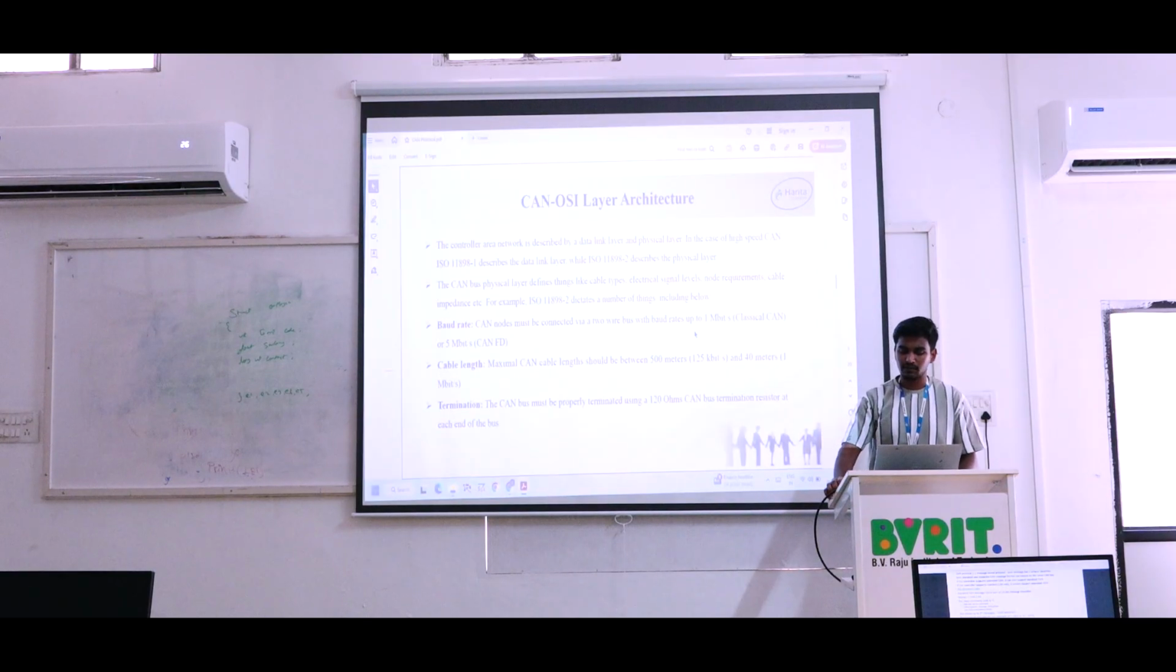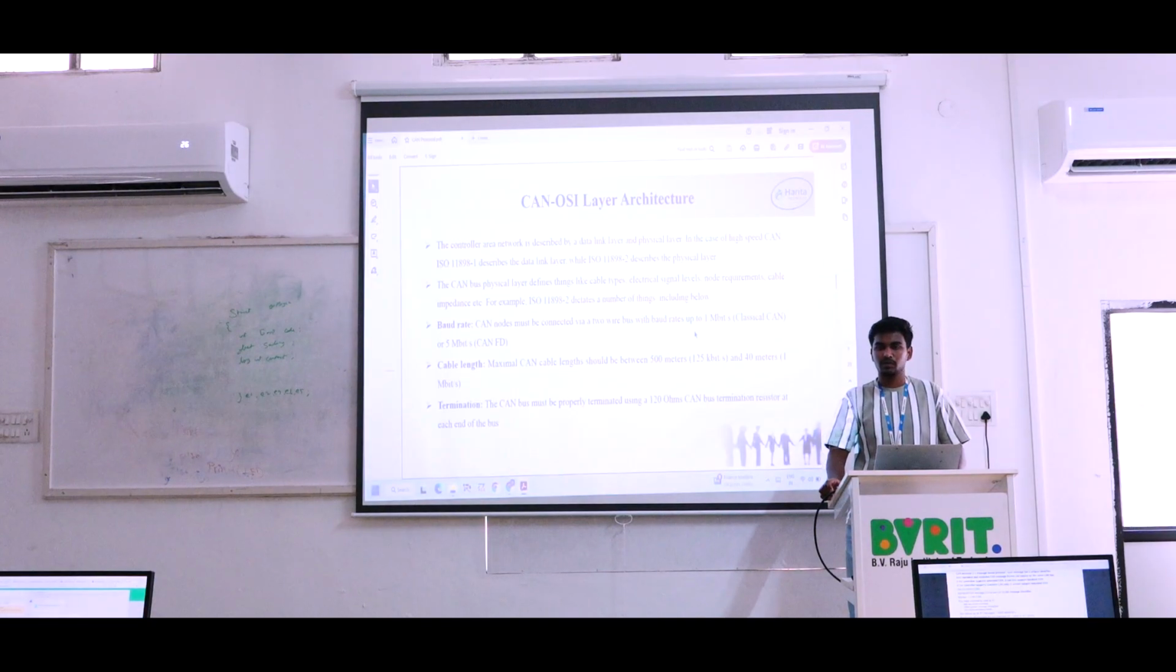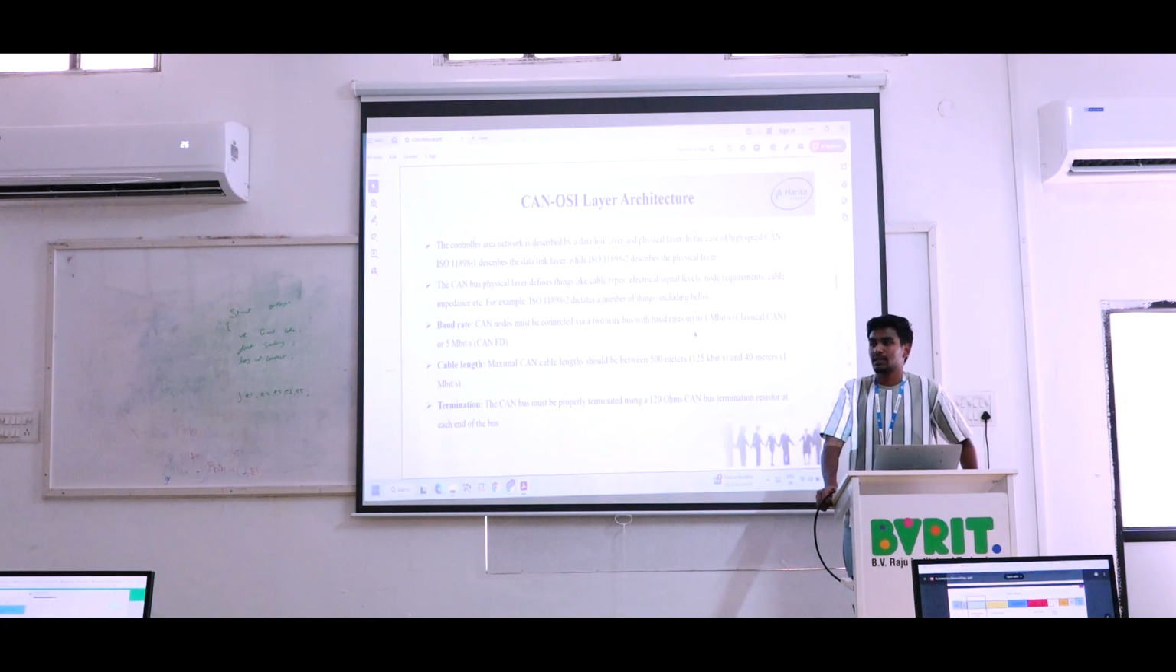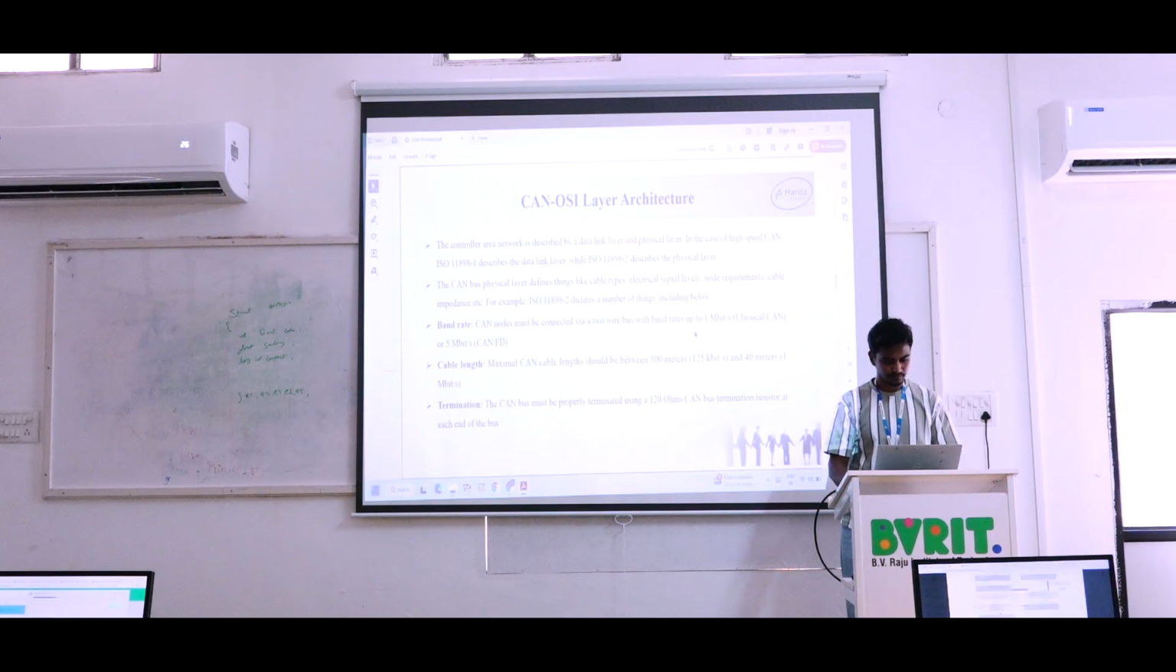And then the cable length: we can use up to 500 meters at 125 kilobits. For 40 meters we are able to use 1 Mbps. It also has a 120 ohm resistor termination at both ends of the CAN communications. So that is the major thing. We definitely need a 120 ohm termination at each end of the CAN communications.